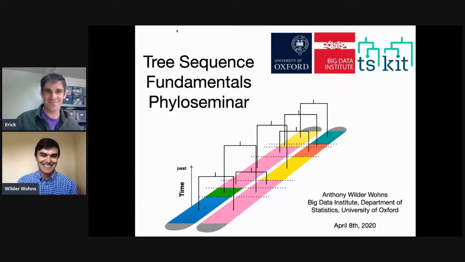Wilder is a Rhodes Scholar and a PhD student in statistics at Oxford, supervised by Gil McVean, Yen Wang, and Jerome Kelleher. He did his bachelor's at Harvard in human evolutionary biology, where he worked with Terry Cappellini. He then moved to the UK to do his master's in Cambridge with Tuomas Kivisild, where he studied the effects of the Black Death using ancient DNA. Currently, he is developing methods to efficiently estimate the age of ancestors in a tree sequence and to infer genealogies with large numbers of ancient and modern genomes. Welcome, Wilder, and thanks for speaking to us today.